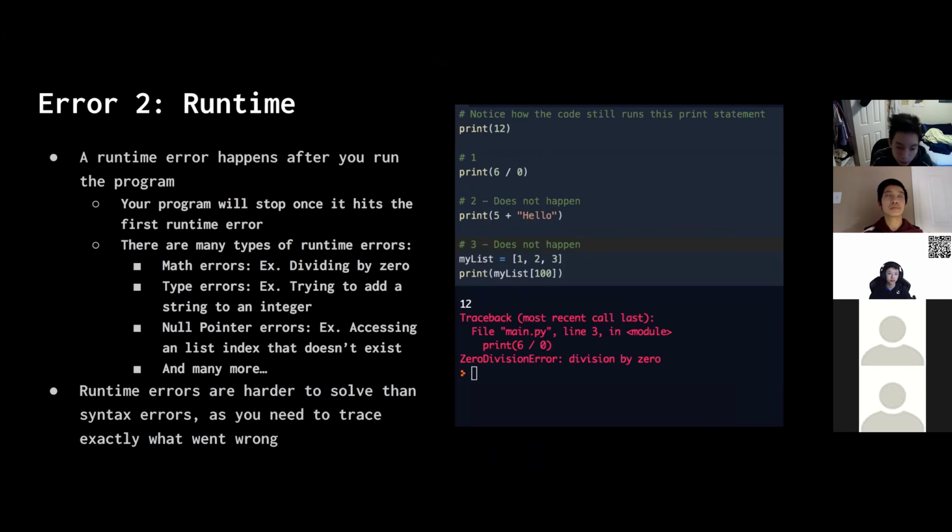And so there's a lot of different types. So there's like math errors. So for example, like dividing by 0, you can't mathematically divide by 0, right? So if you do like 6 divided by 0, then that just doesn't work. And so computers can't do magic math.